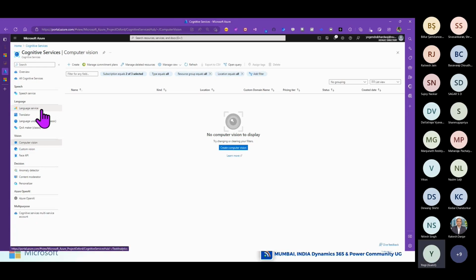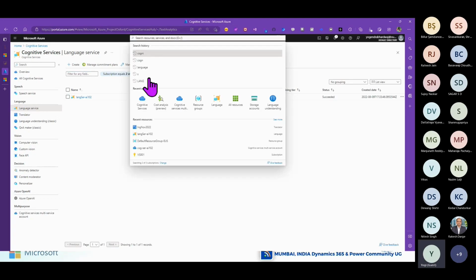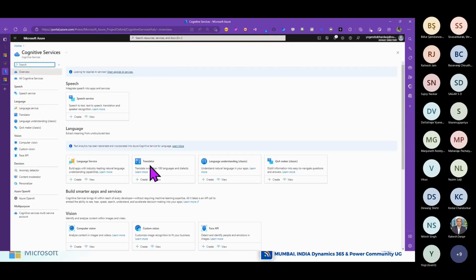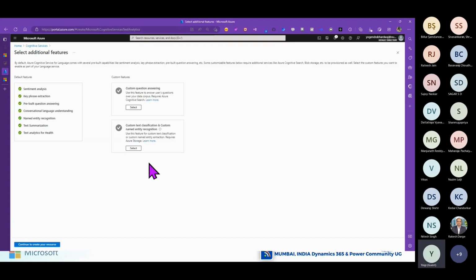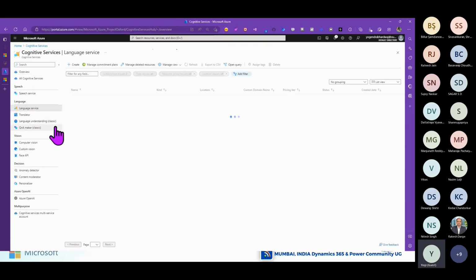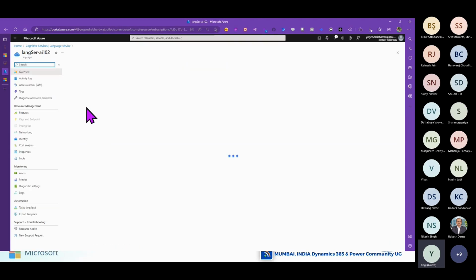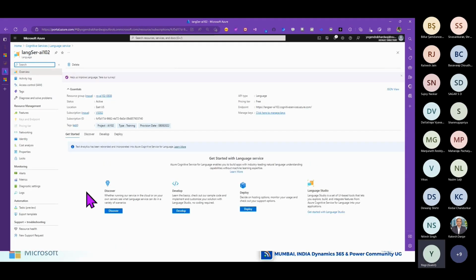If I just show how we can use it, for example, if I want to use the text service. I think I already have one. Let me see. Yep. So if you see, I already have one language service, which I can use for sentiment analysis or translation and so on.